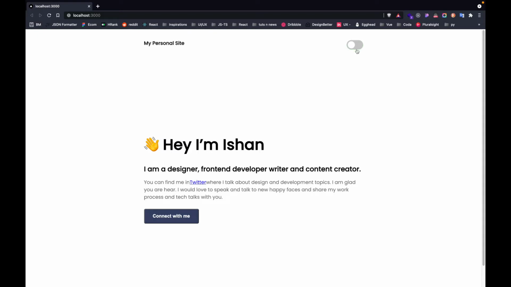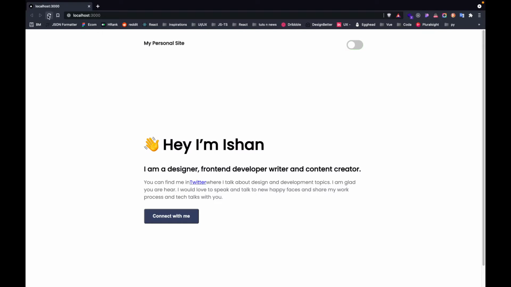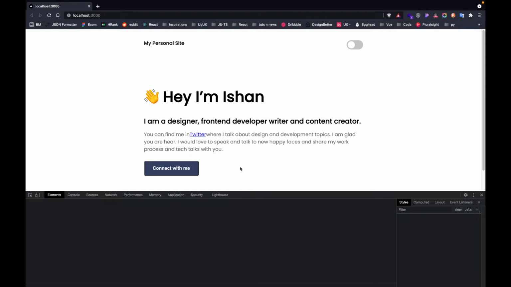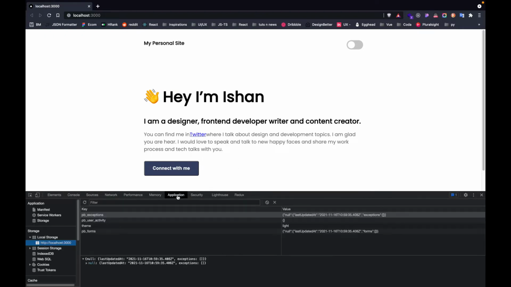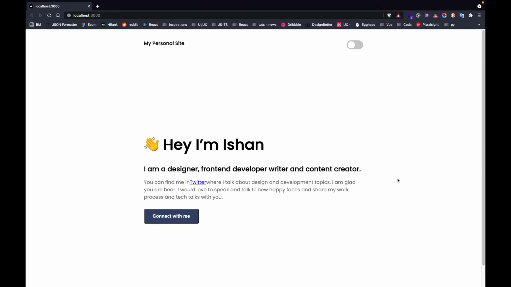The good thing is if we toggle on to the dark and hit a refresh here, we can see it starts with the dark mode, and if we toggle on to the light and hit a refresh, it starts with the light mode. So basically we are making use of so-called local storage. Inside of your application, go to local storage. We can see here key value pairs have been stored, which change from dark to light. So we'll be implementing this with Next. Without any delay, let's get started.